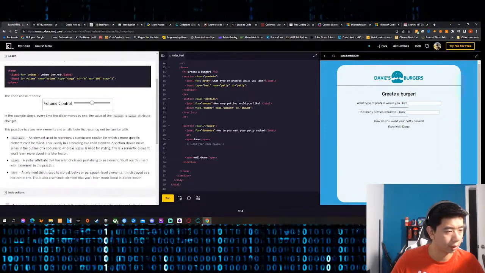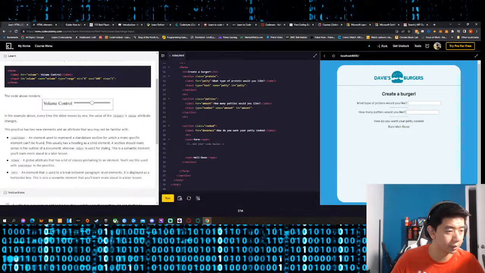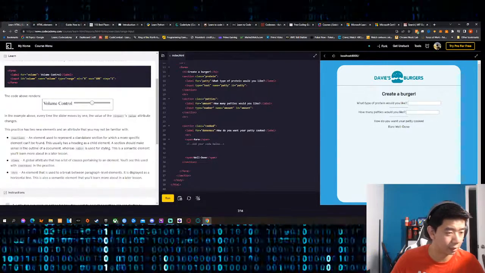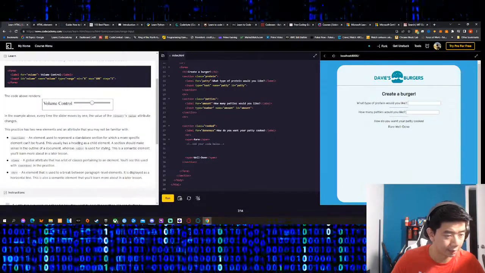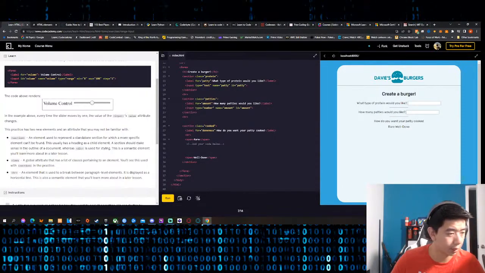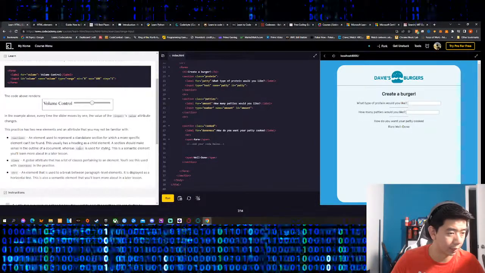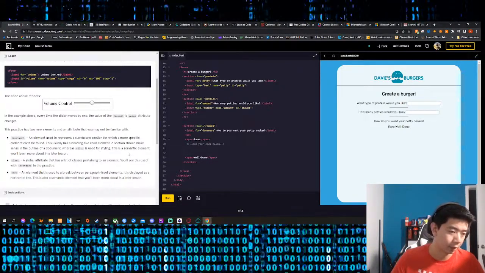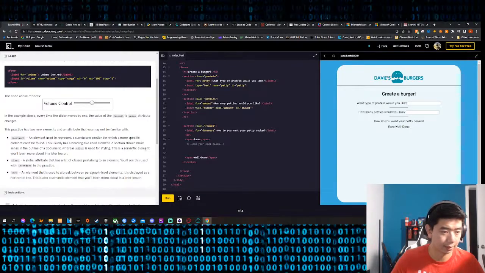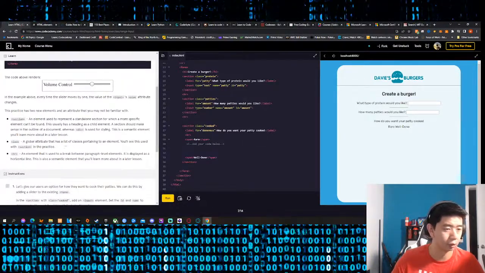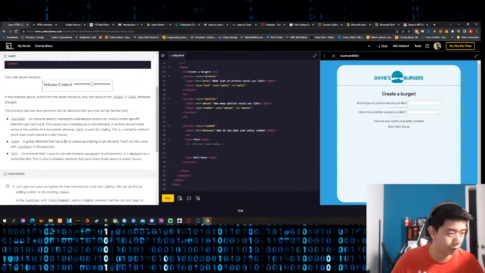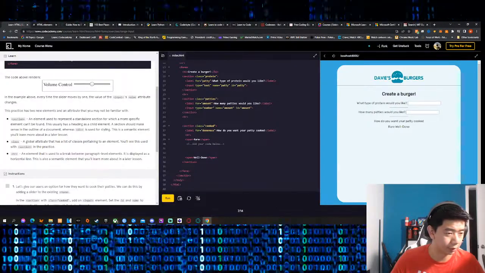Okay, let's see here. This practice has 2 new elements and an attribute that you might not be familiar with. Section, an element used to represent a standalone section when a more specific element can't be found. This usually has a heading as a child element. A section should make sense in the outline of a document, whereas div, which is the division, just remember the division part, is useful for styling. This is a semantic element you'll learn more about in a later lesson. Semantics is definitely a big one for sure. Class, a global attribute that has a list of classes pertaining to the element.